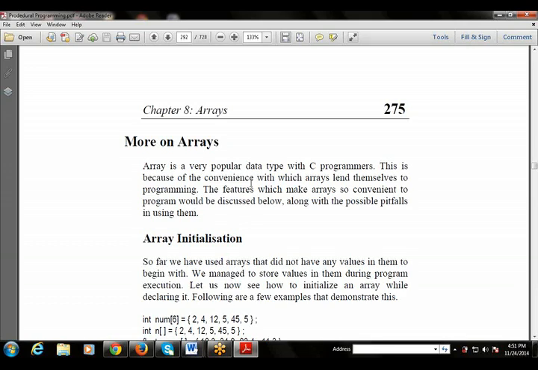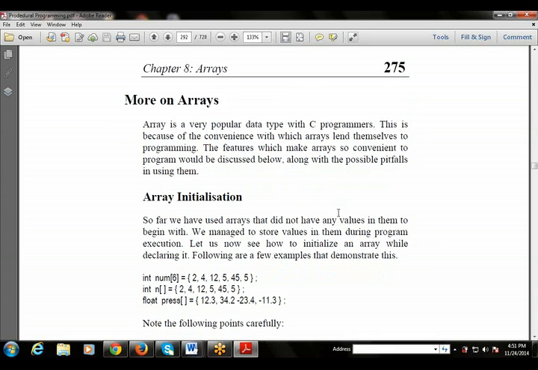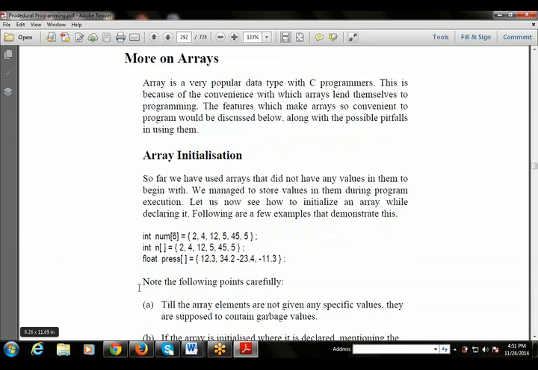The features which make arrays so convenient to program will be discussed below, along with the possible pitfalls in using them. So the first one is array initialization. So far we have discussed arrays that did not have any values in them to begin with. We managed to store values in them during program execution. Let us now see how to initialize an array while declaring it, that is, how an array will be initialized at the time of declaration.